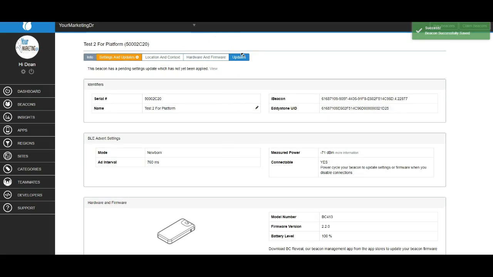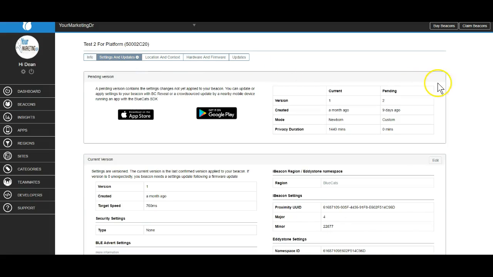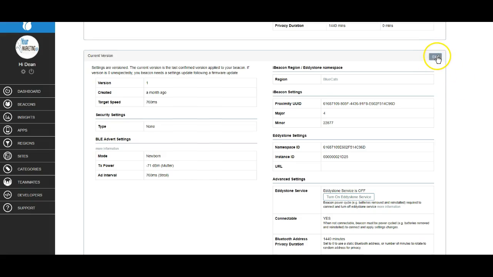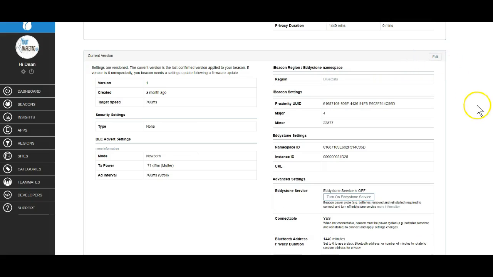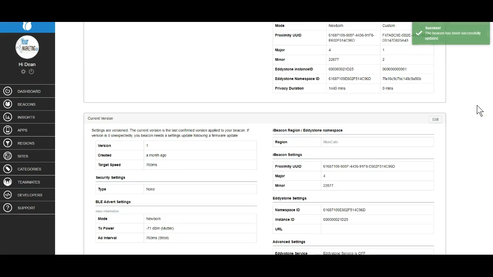Of course, I've pulled the blue tab out of the beacon so that it is now active, and I know what it is. Alright, I'm going to click on settings and updates. I'm going to do this before I do anything else. Okay, and I'm going to click on edit. I'm going to immediately change the region. I'll just click that and I'm going to save it. I'm going to do that before I do anything else.